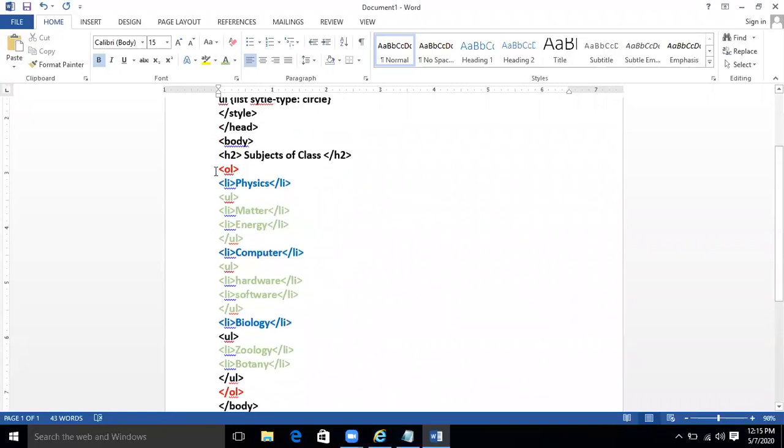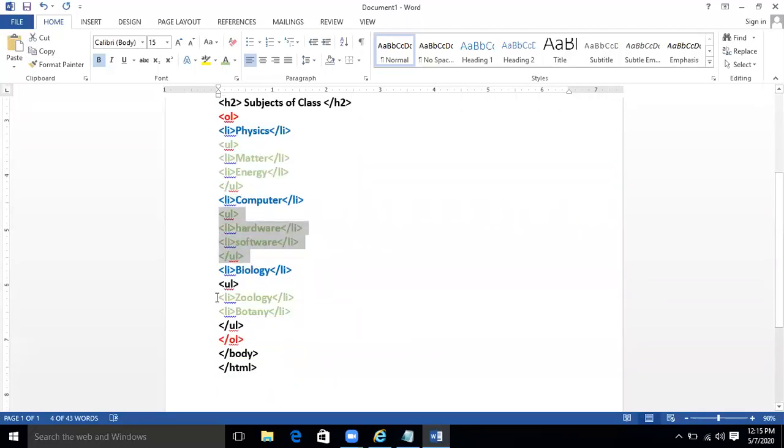Matlab one ordered list is there, physics, computer and bio, which contains unordered lists. In physics there is matter and energy, in computer there is hardware and software, and in biology there is zoology and botany. Matlab this is basically how we can use unordered lists and ordered lists in one document, and this topic is basically called nested list. Nested list matlab means list inside the list. A list inside the list is called nested list.